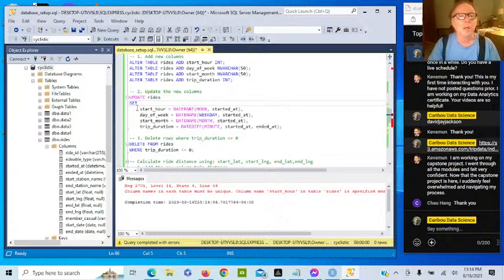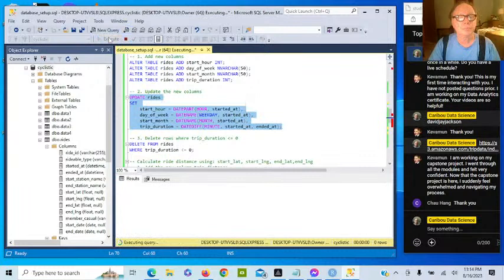so we're going to create this up here. Then we're going to delete any ride where the trip duration is less than or equal to 0. Will stop it. Well, all of a sudden it's just doing this for. So now we're calculating the day, the start hour, the day of the week, the start month, and so forth.